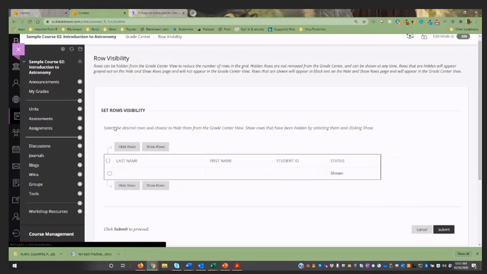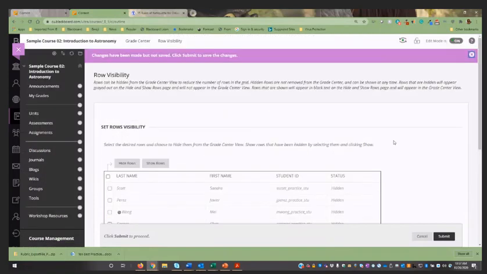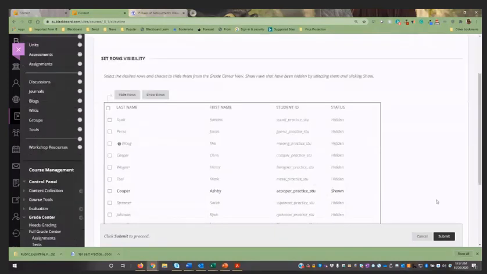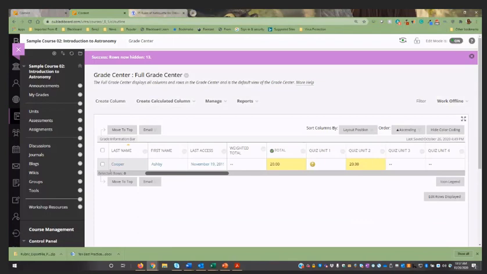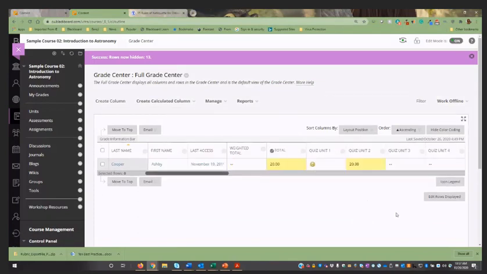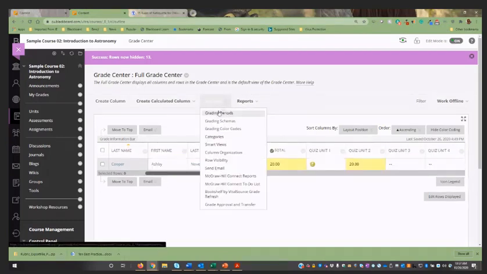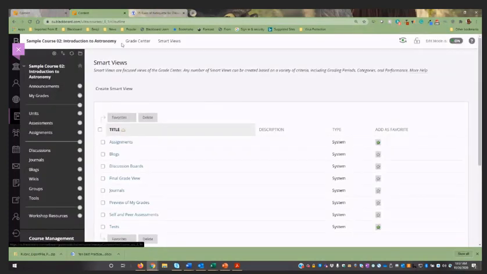So row visibility. Okay, I'm going to select them all, but Ashby Cooper, and I'm going to hide them. So now I can get on a call with Ashby, and all that will show is Ashby's work and what she has handed in, and I don't have to worry about her seeing anybody else. And then I can pull them all back in. Whoops, that was a smart view. That's not what I wanted.